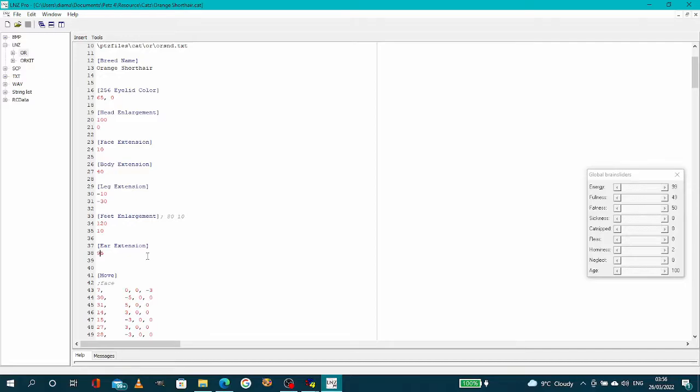I think possibly the Scottish fold in Petz 5 has folded ears because the ear extension is really low. It's not actually a real folded ear, if that makes sense.